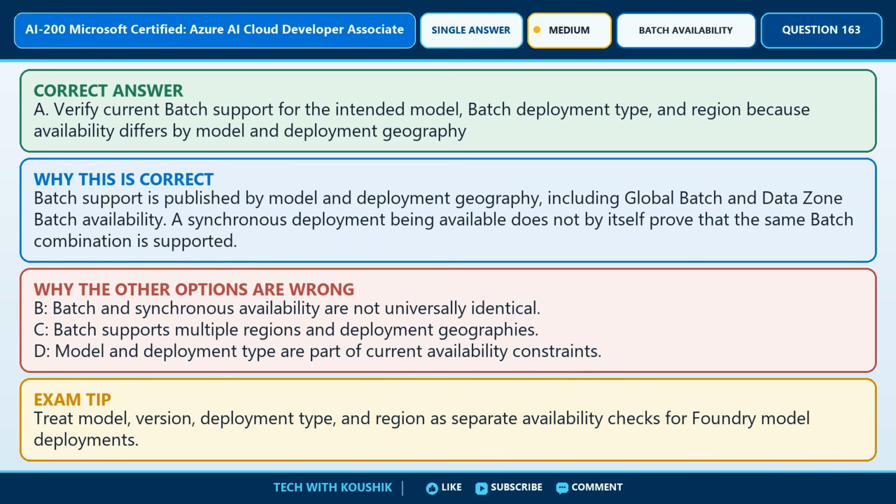Here is how to rule out the alternatives. B. Batch and synchronous availability are not universally identical. C. Batch supports multiple regions and deployment geographies. D. Model and deployment type are part of current availability constraints. A useful exam pattern is this. Treat model, version, deployment type, and region as separate availability checks for Foundry model deployments.